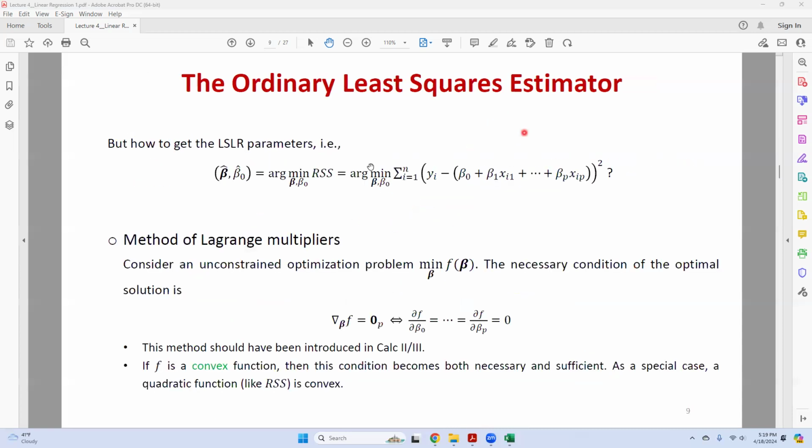Okay, now, do you still remember the method of Lagrange multipliers? Again, I assume everybody has learned Calc 2 and Calc 3. I believe this should be in Calc 2 in most textbooks. So, consider an unconstrained optimization problem to minimize f, where the variable is beta. The necessary condition of the optimal solution is what? The nabla is nothing but the gradient. The gradient of f equal to 0, right? Which means if you expand it, partial f partial beta 0 equal to partial f partial beta 1, and so on, until partial f partial beta p, everything equal to 0.